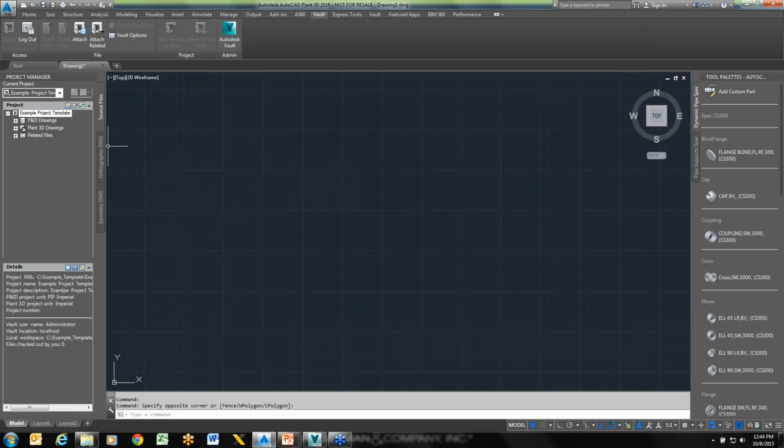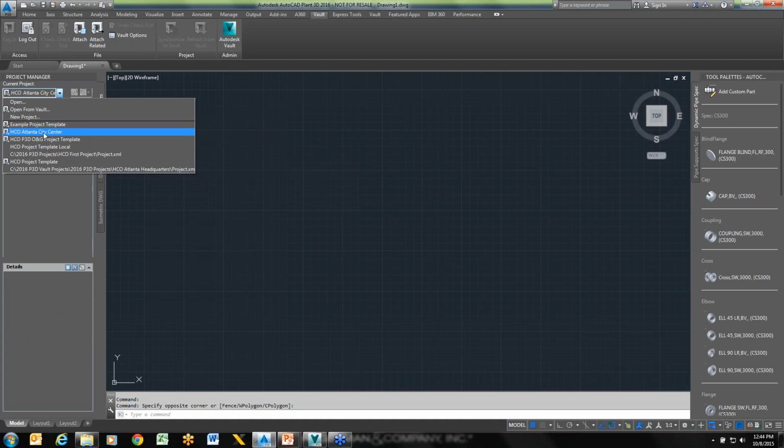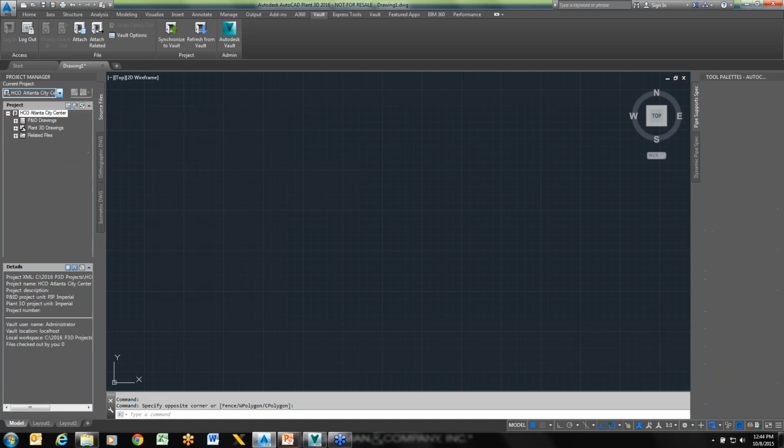Okay, let me go ahead and go back. I want to show you the Plant connection tool that we've developed. We still have a few items that we want to add to the wish list, so we're looking into a couple of things, but I want to show you what we have so far. So let me go ahead and open up this project from the Vault that I have, where the two P&IDs are from.